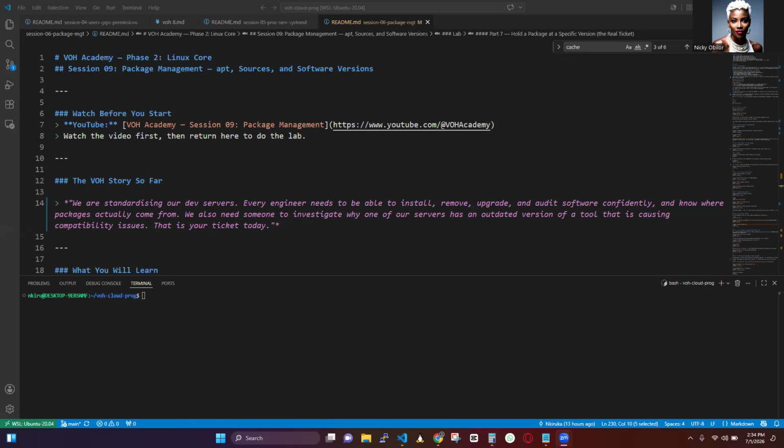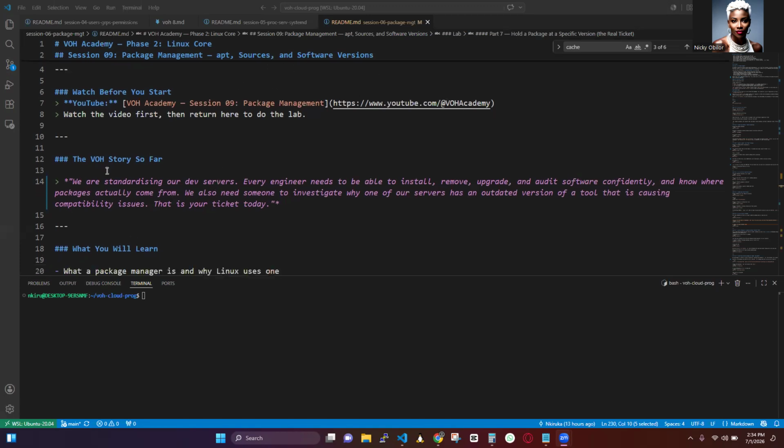We are currently in phase 2, Linux core, and we will be talking about package management, apps, sources, and software version. So the story so far, these are the tickets that we got today.